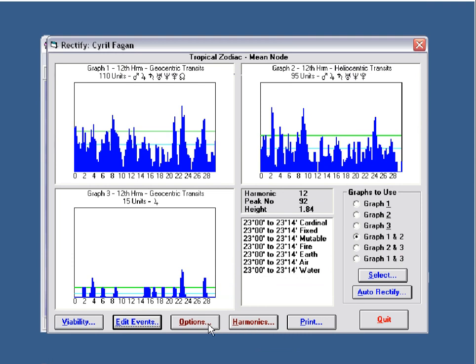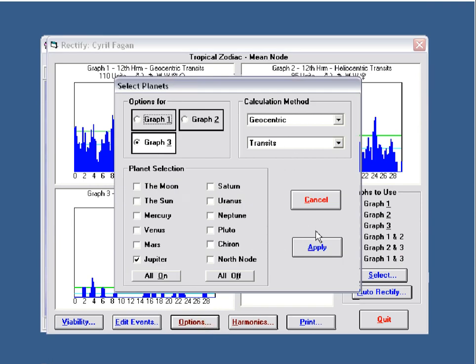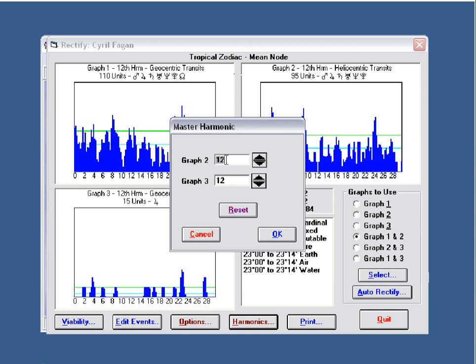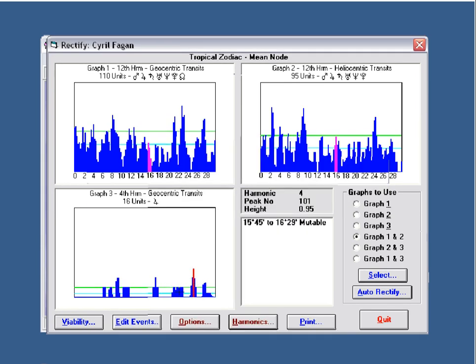You've got what you're graphing, whether it's geo or helio, whether you're doing transit, solar, tertiary progressions or secondary progressions, and you can even change the harmonic. This is all 12th harmonic, you can do 4th harmonic, you can do 5th harmonics, you can do harmonic graphs to try and find the modality of the peaks. It doesn't work. I don't know why it doesn't work, but you can try it. If you do get it working, let me know, because I've tried it on hundreds of charts and I can't get a consistent pattern. The 12th harmonic is the one that really works for this.